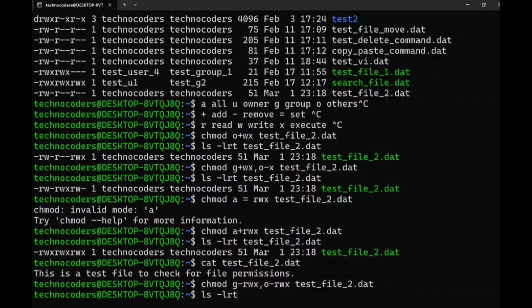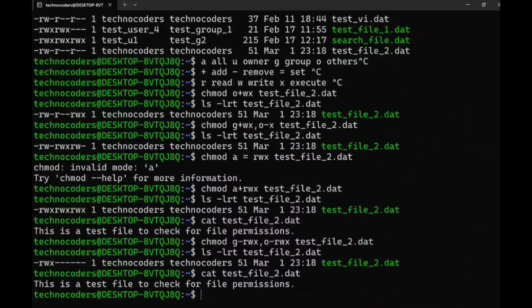Let's see, ls -lit here. So this is the way you can remove this permission from groups and others. It means any other user who is not logged in as technocoders will not be able to access this file. Okay, so I hope this symbolic file permission is clear to you.